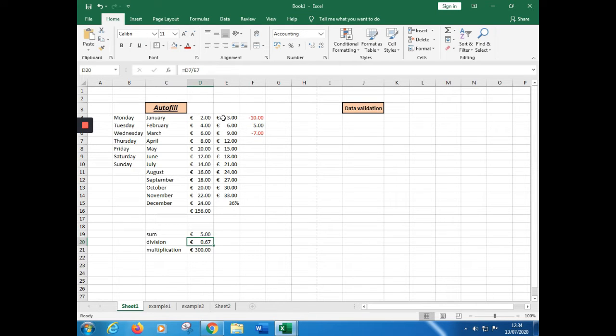I got my 5 euros over here. If I double click, I can see where my sum or my formula comes from, from those two cells. The same for division. Okay, let me go back again, and over here. So for the division it is the same, which is D7 and this slash and E7.